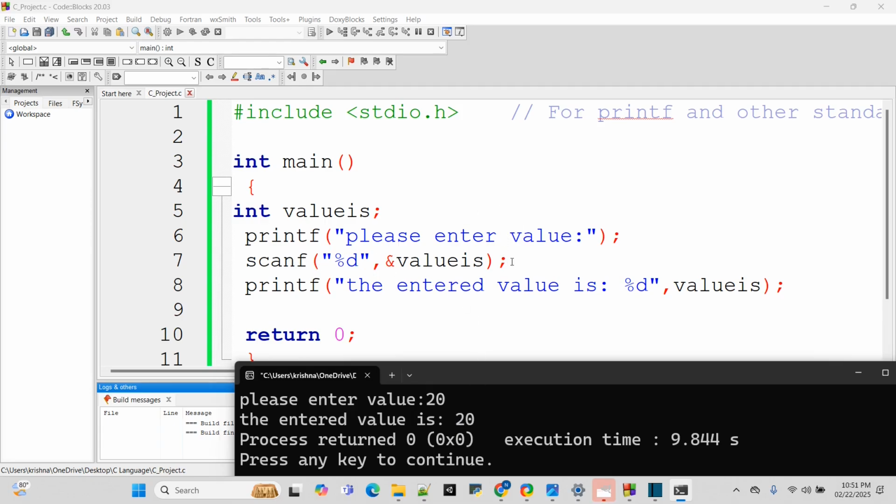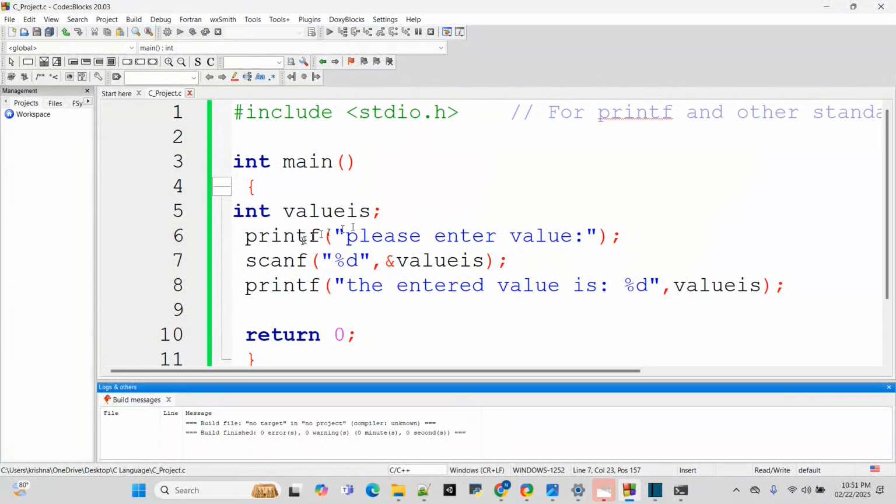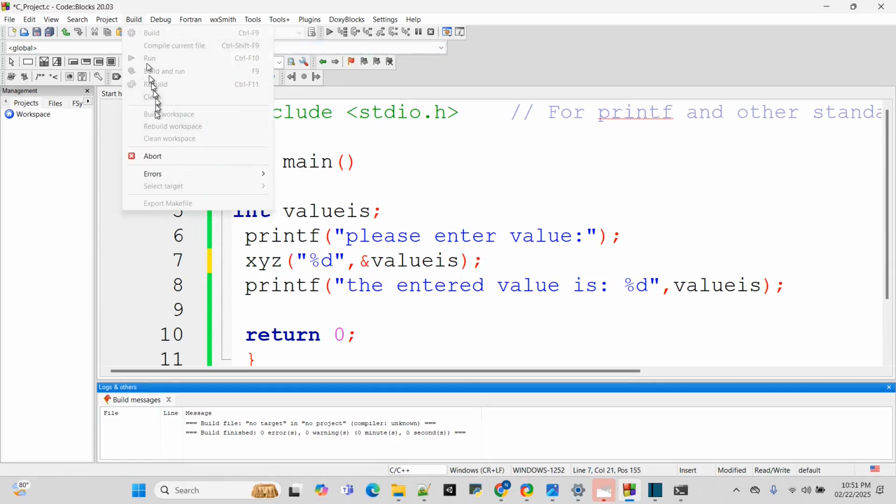And the interviewer may ask a question: instead of scanf, can I use some other function to get data from the console to the system for giving the input? If the interviewer asks this kind of question, you have to say yes, we can use it, but we have to write our custom declaration code in the C program. Let me see this one. Instead of scanf, can I give XYZ? Okay, XYZ. So let me run this one.